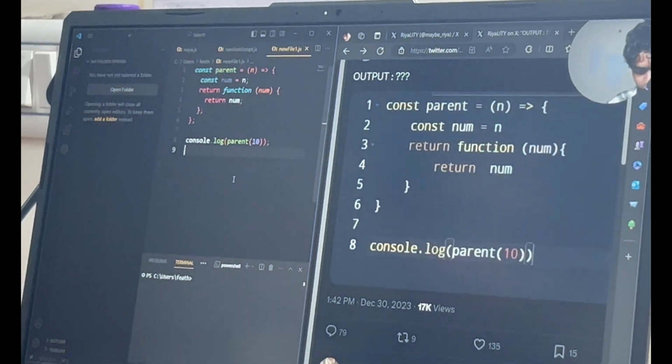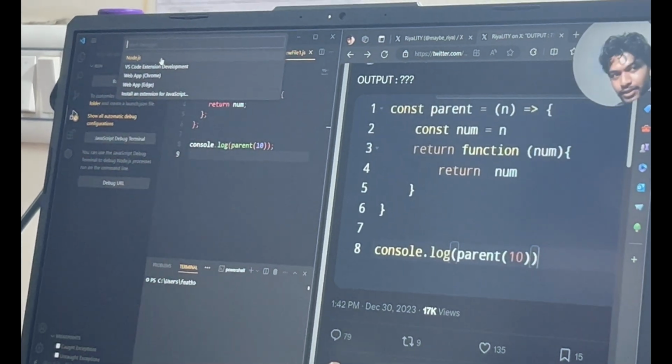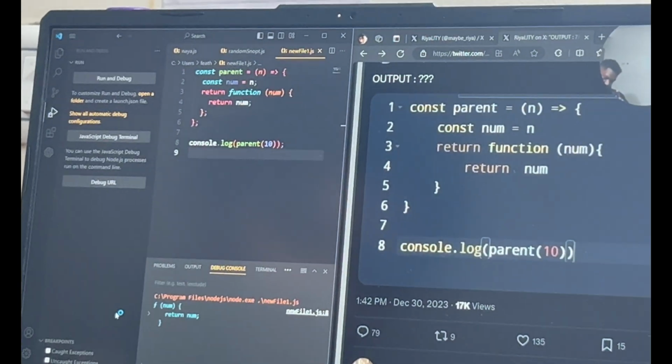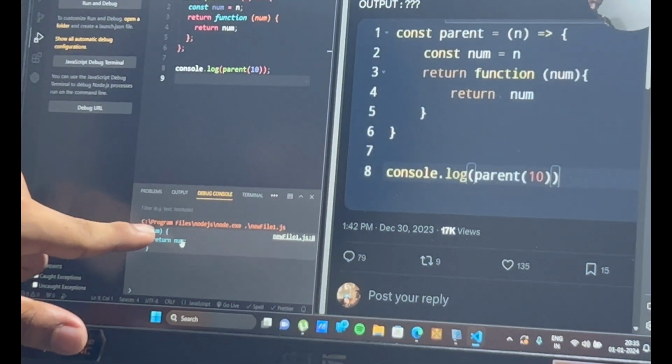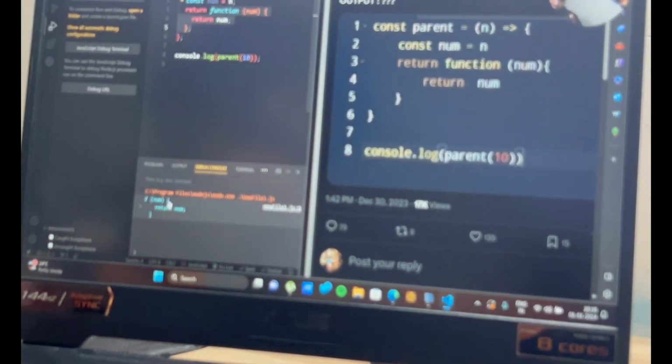So Control Shift D to run it, and when we run it, I have Node.js as the compiler, and the output is this. The output is f num. Basically the entire anonymous function is returned back.